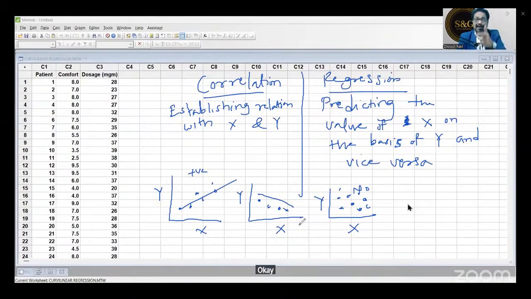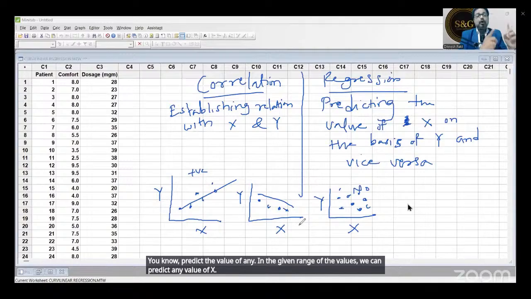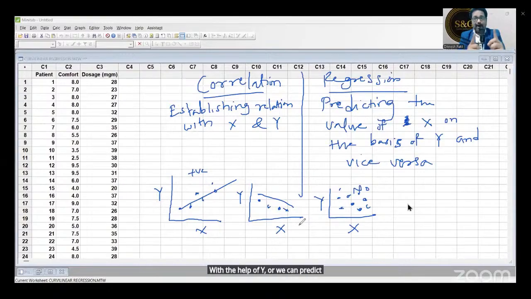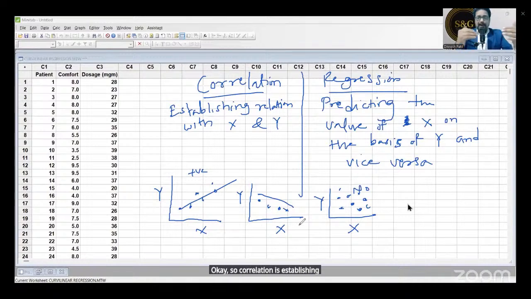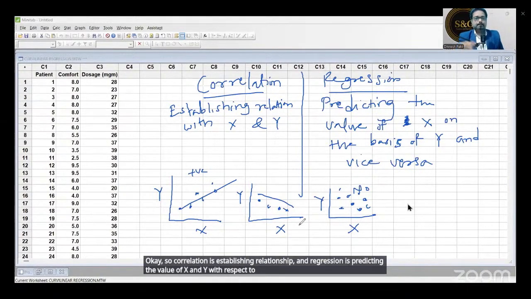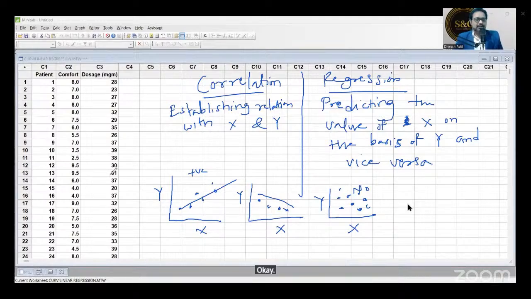Okay. With the regression equation, we can predict the value of any X in the given range of the values. We can predict any value of X with the help of Y, or we can predict any value of Y with the help of X with the regression equation. So we can predict the value with the help of regression. Okay. So correlation is establishing relationship and regression is predicting the value of X and Y with respect to each other. Okay. Now let's open this file, which is comfort and this one.